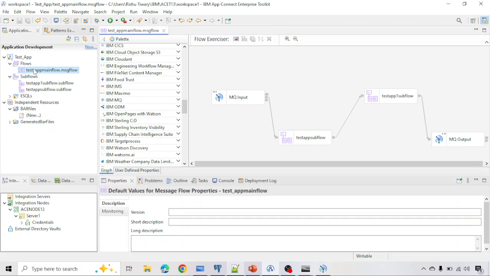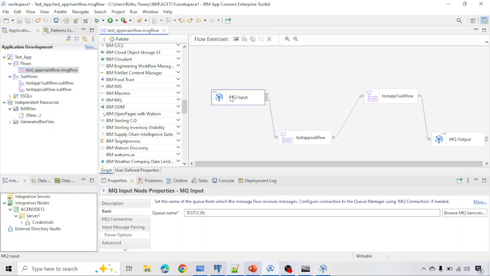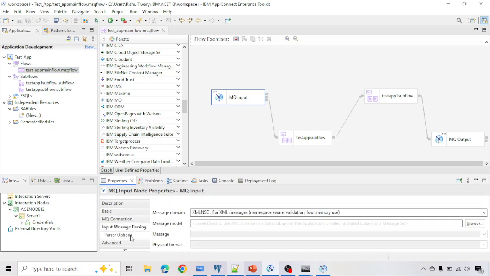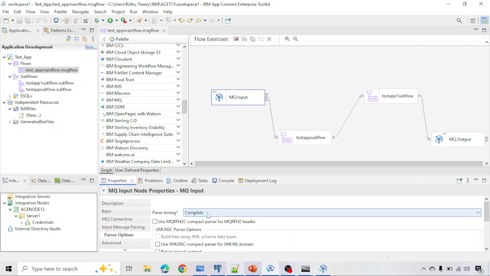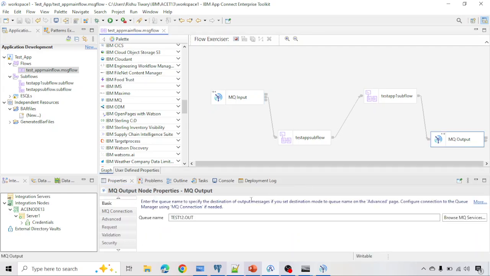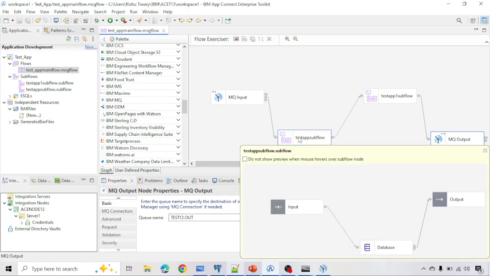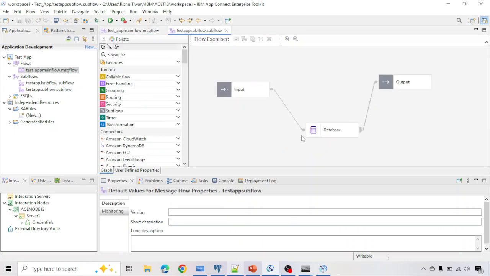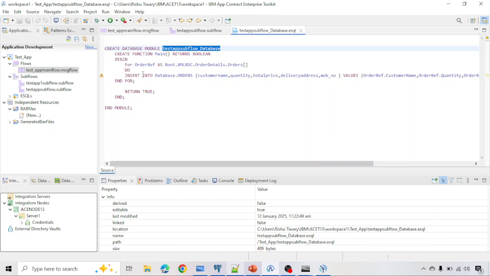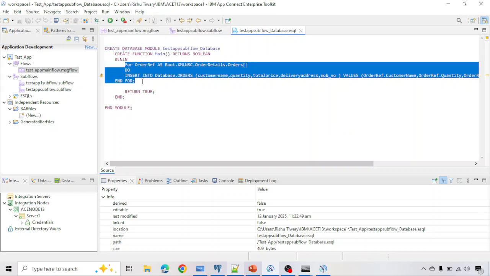Under that I created a message flow. I have used the MQ input, and the same queue name, test12.in. MQ parsing I selected as XMLNSC, and I selected the parsing timing as complete. Further, in MQ output I selected test12.out. Further I created a subflow, test app subflow, and in the subflow I use the database node, and in the database node I applied a for loop to perform the insert operation.